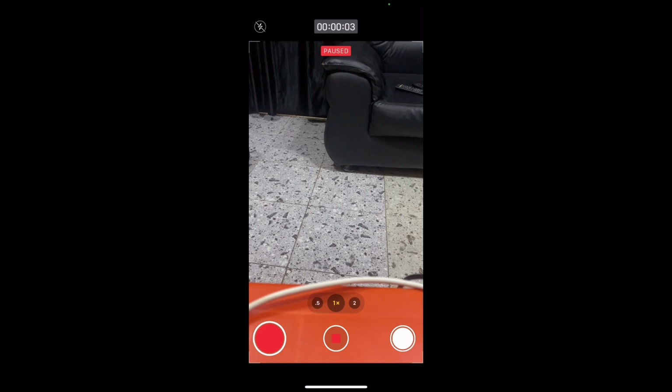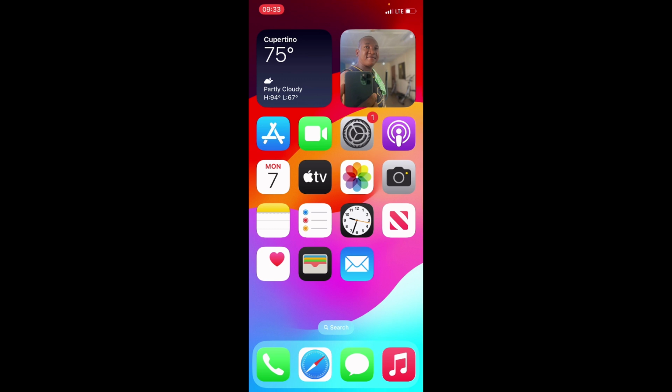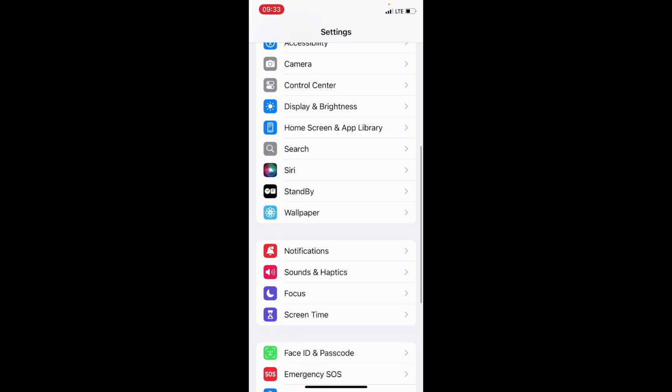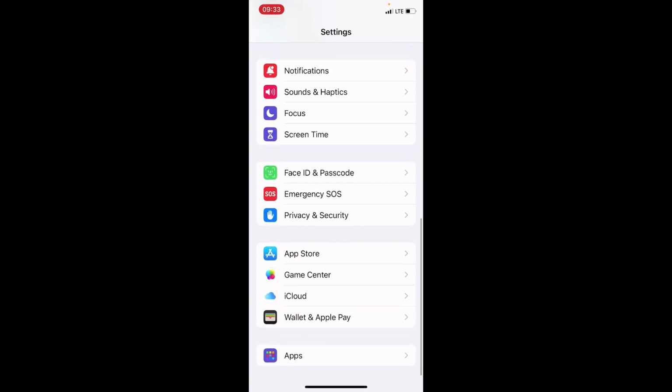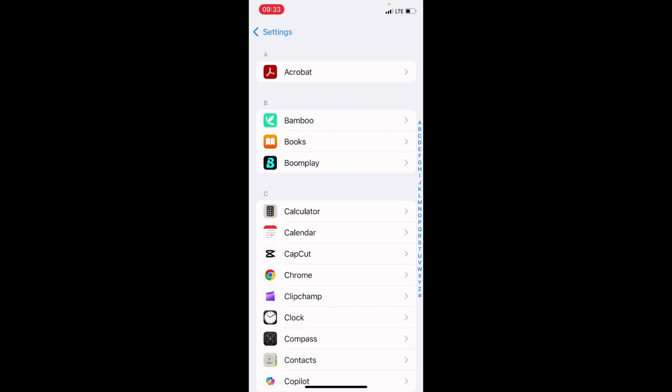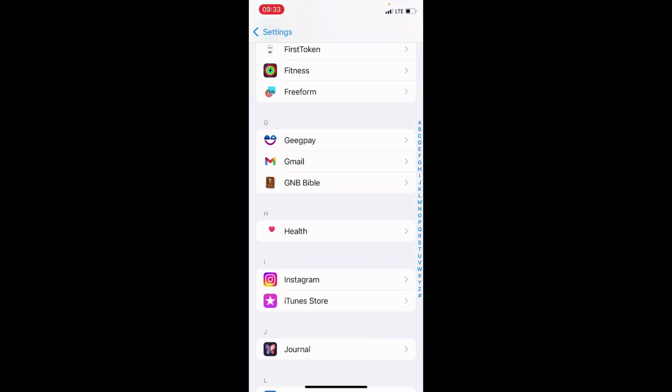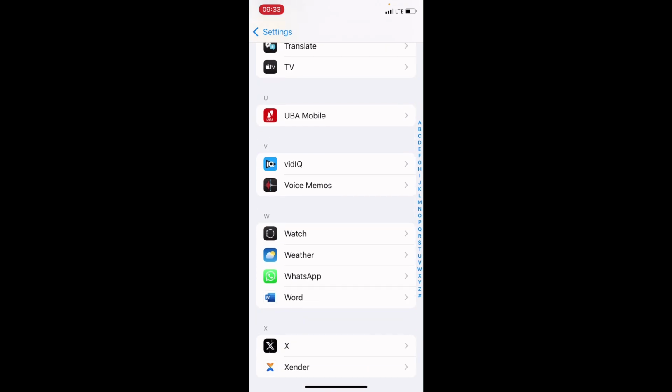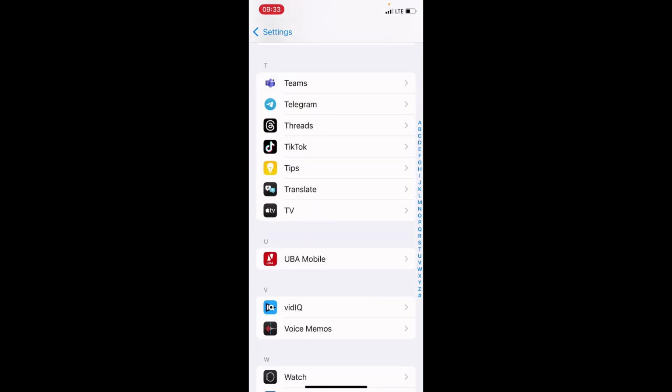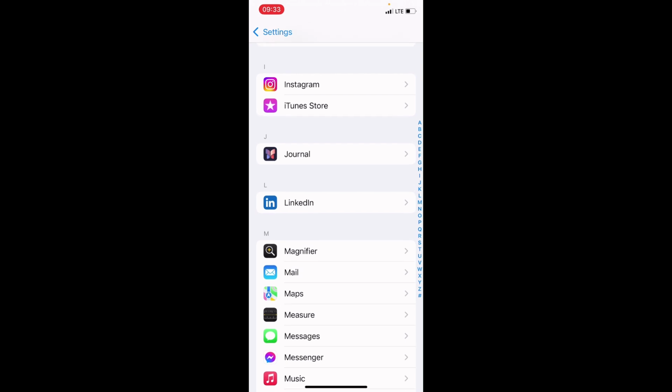iOS 18 comes with a new apps settings, unlike the previous OS versions. To access the new app settings, tap on the settings app. On this page, scroll down and you can see apps as one of the settings options. So when you tap on the apps settings, you will see a lot of apps that are available on your phone at this point in time. That is a beautiful feature from iPhone.